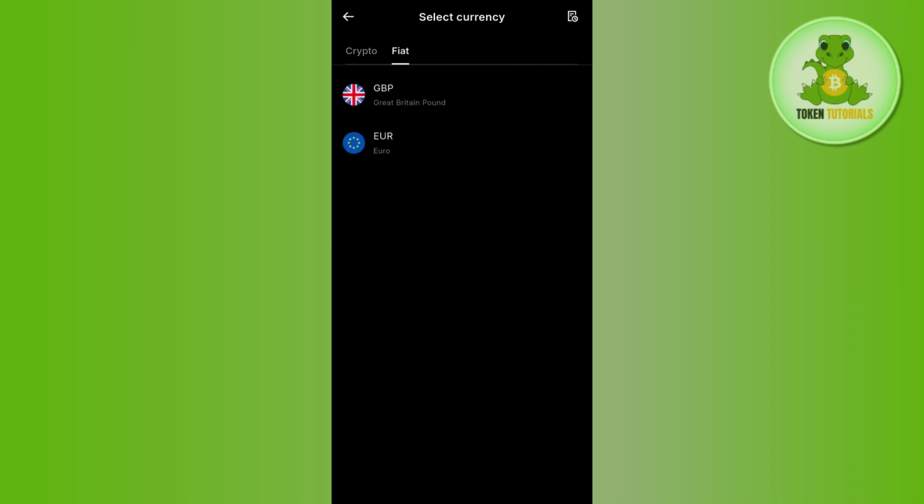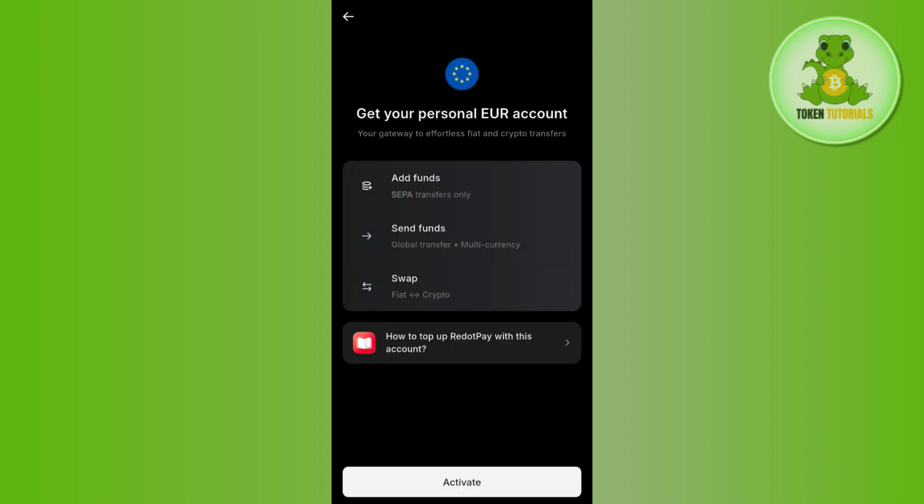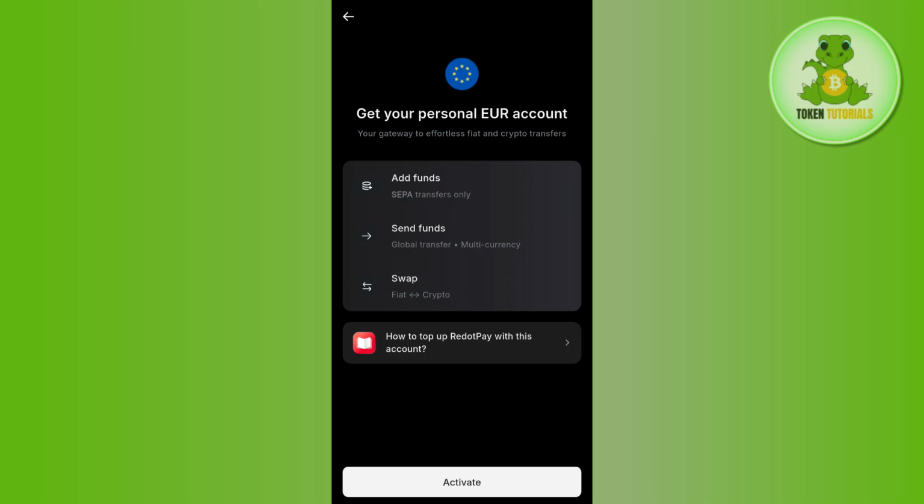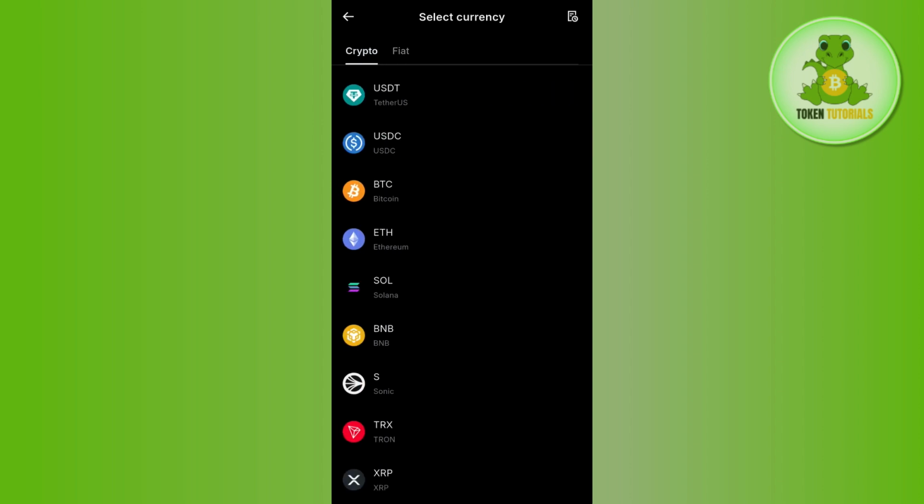can also tap on the option of fiat and then you can add funds over here. So you can choose any of the fiat currencies, whether it is GBP or euro, and then in order to add funds in the currency that you have selected, you need to tap on the option of activate here at the bottom. Afterwards, you need to press continue here at the bottom, and then you need to provide your account details. After confirming all these details, you will land on the next page where you can link your bank account, and then you will be able to add funds in the currency that you have selected. So basically the fiat currency that you have selected.